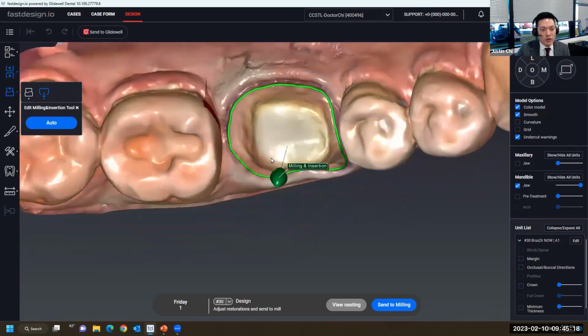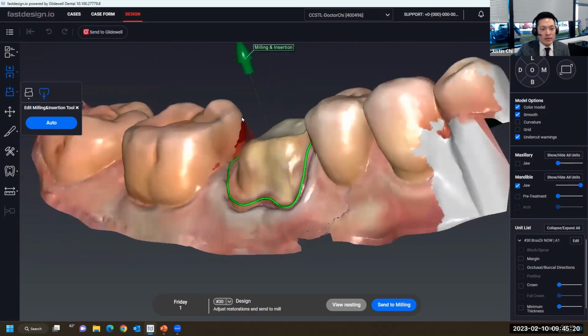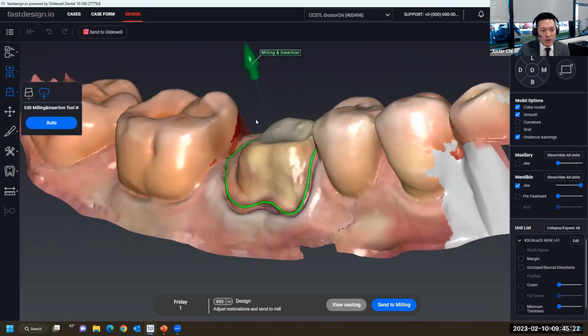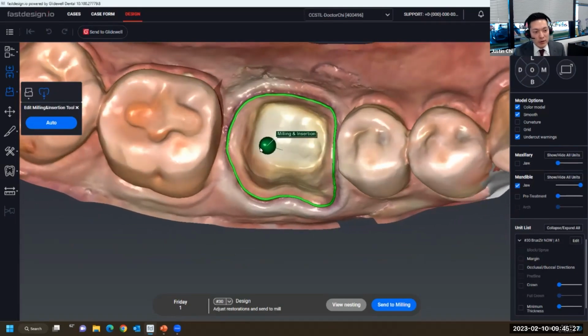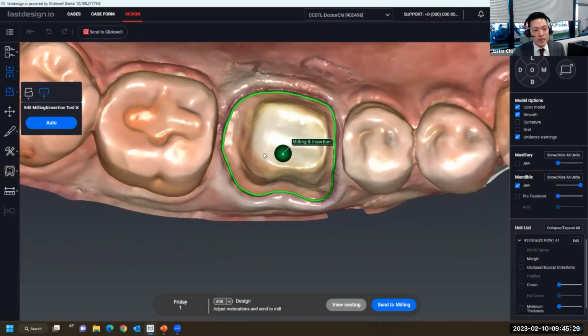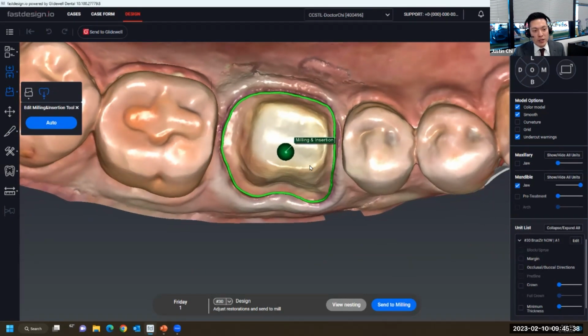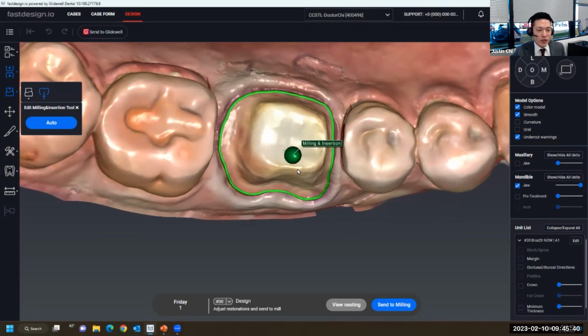So this shows you, this green arrow is now identifying the insertion direction for this restoration. So the insertion direction is essentially how this crown is going to seat onto your prep in a way that minimizes the undercuts on your preparation. And also you can visualize over the adjacent teeth.